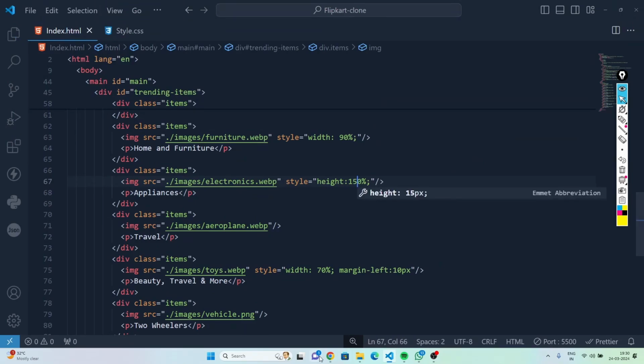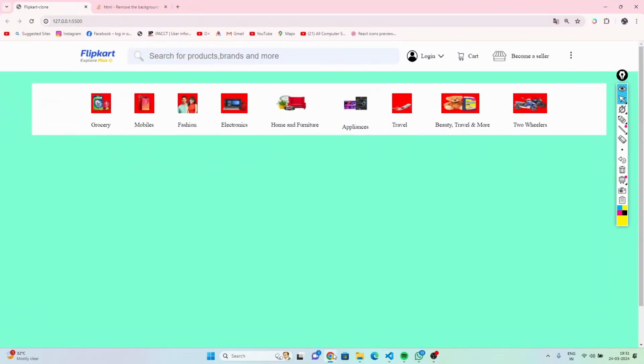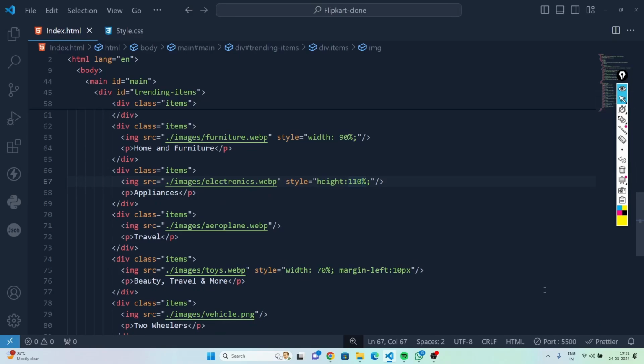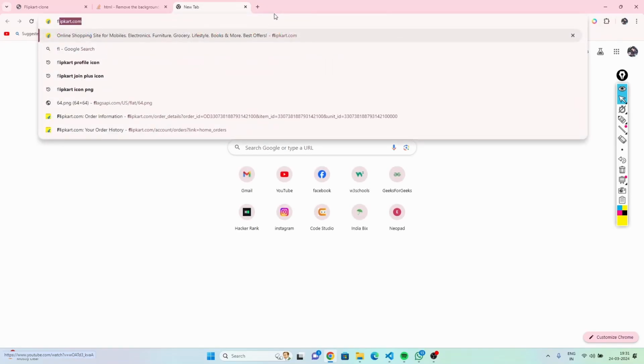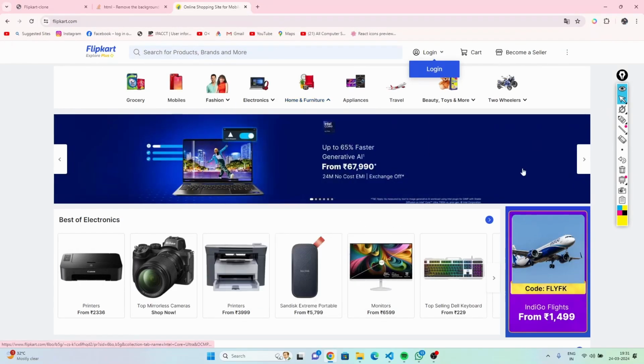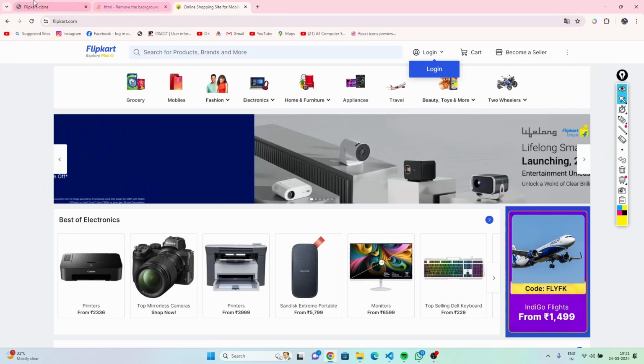150. It's getting lower, so 120 is good, I guess. Still not 110. No, I can't. What to do? 100% is only given. How is the original picture? Flipkart. No, it's right. It's all right. It's like that only.